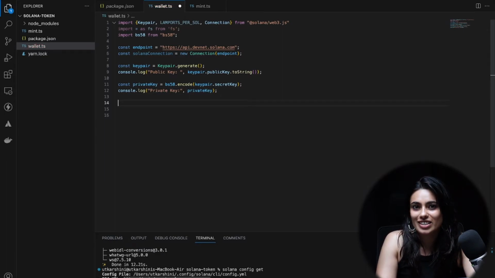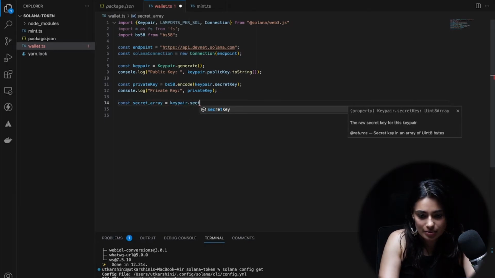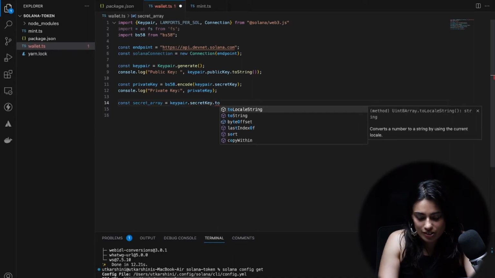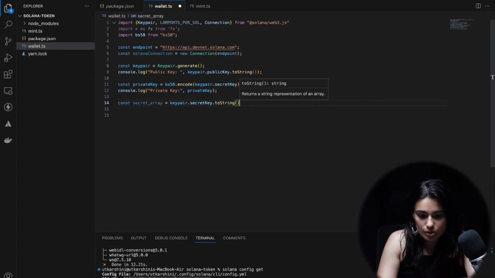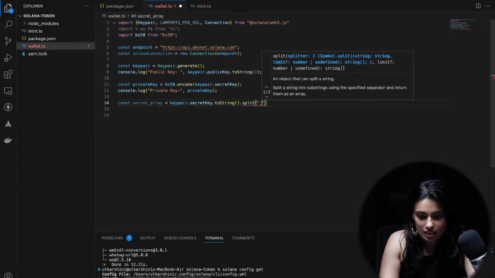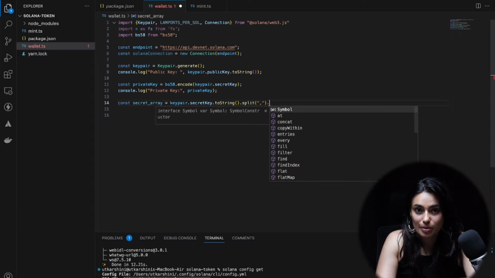Now we are just going to write it within our project directory. Let's call it secretArray, and let's convert our secret key to string first. We also want to split it with a comma. And finally, we're going to convert it into a number.